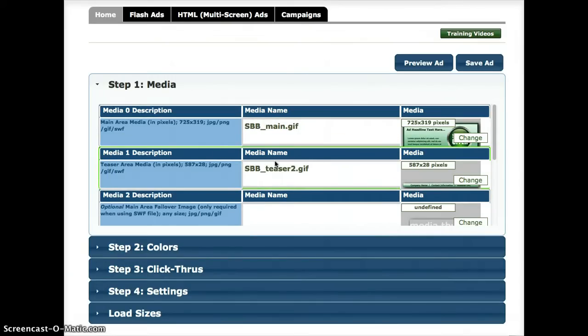So to configure this ad, basically you have your main area media, and this is actually a fixed size as opposed to other templates you may be using in the system. The main area is 725 by 319. You can upload JPEGs, PNGs, GIFs, or SWF files. Likewise, the teaser area at the bottom is 587 by 28 pixels, again, JPEG, PNG, GIF, or SWF.